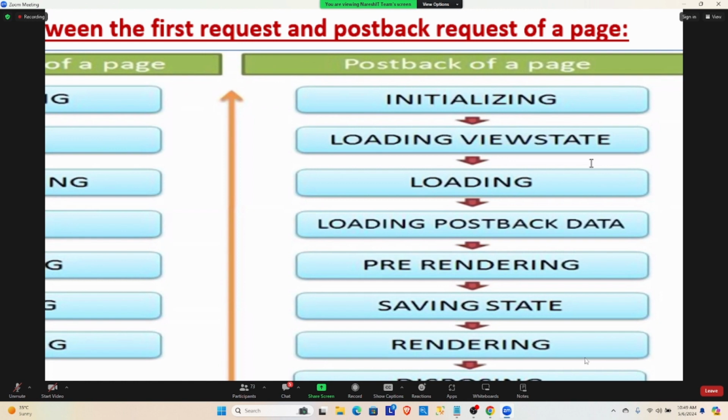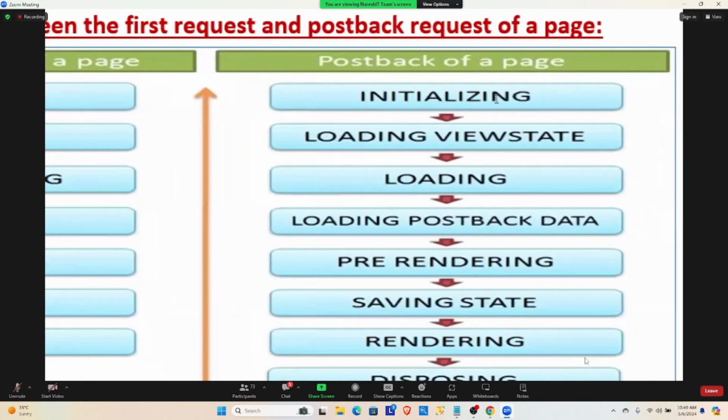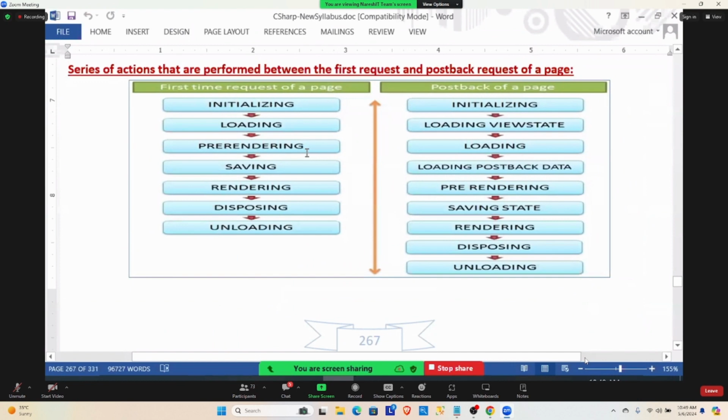You purchase something newly and all the things are brought into the restaurant. In the morning, someone goes to the market and purchases fresh vegetables. So you have yesterday's resources taken out from the freezer, and fresh resources taken from the user. At the end of the day, you put these values in the freezer again. So these are the first request of a page and the postback of the page. This is how the actions are repeated in the first request and the postback request. Is it clear to all of you?